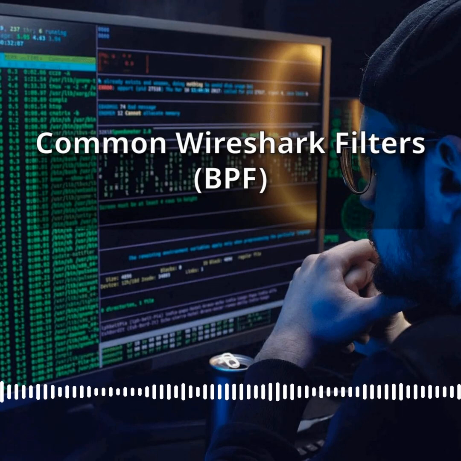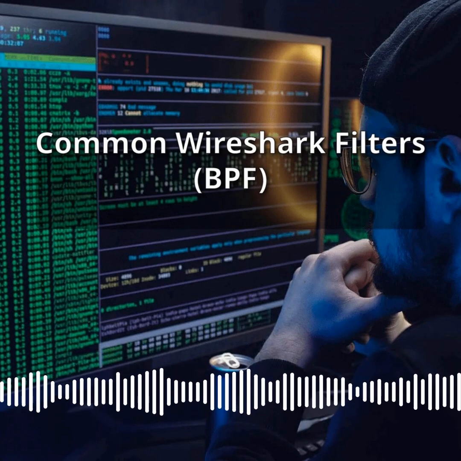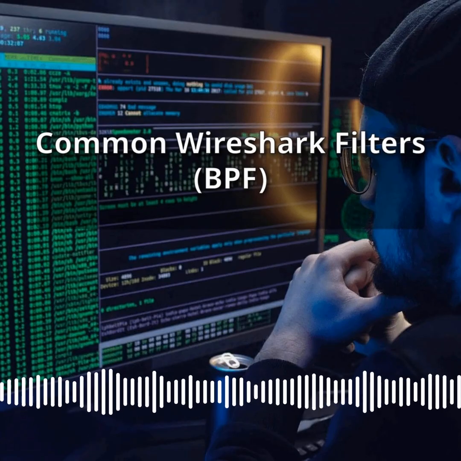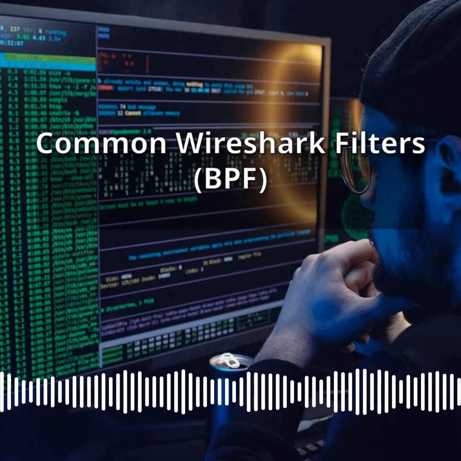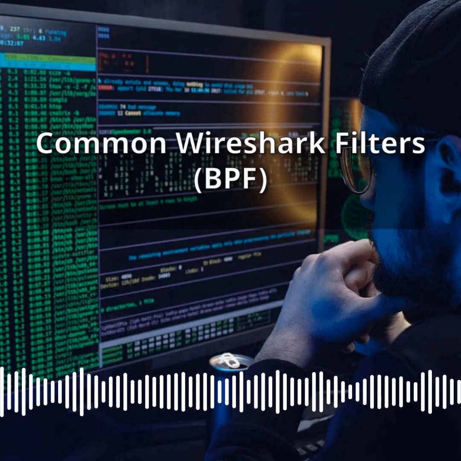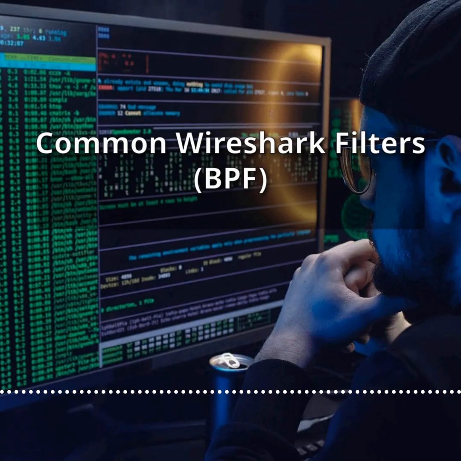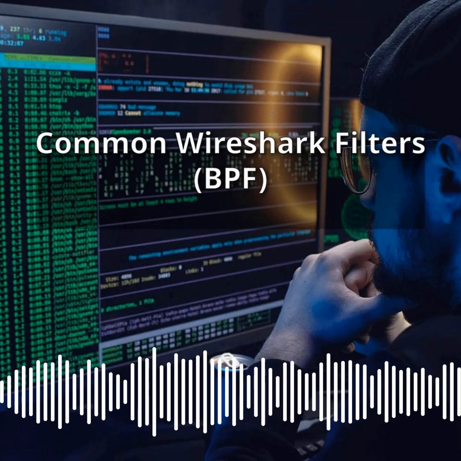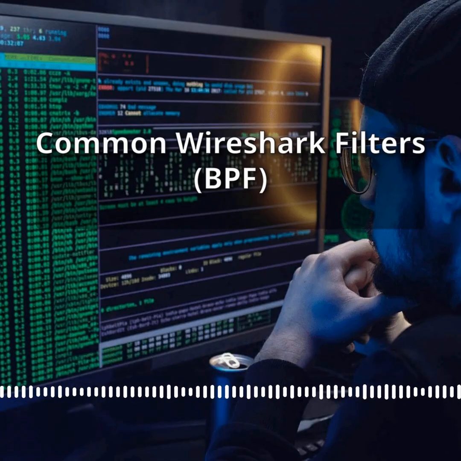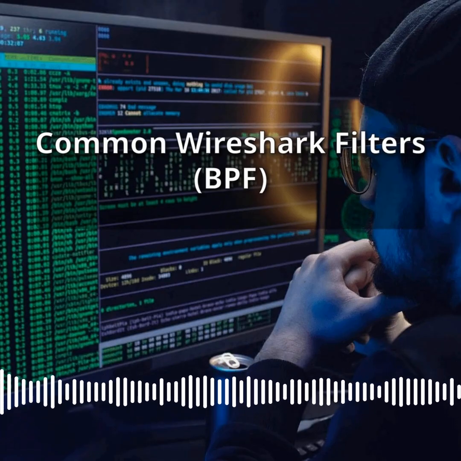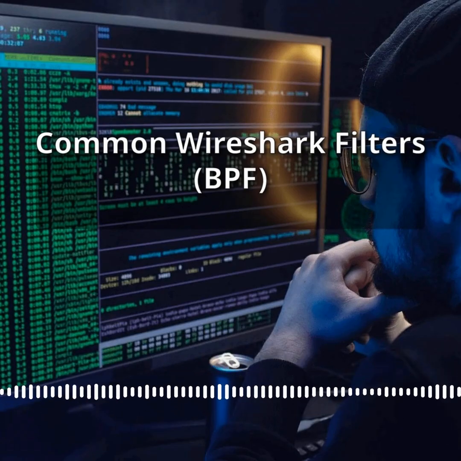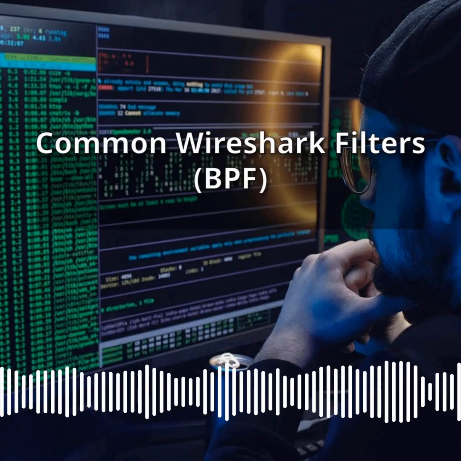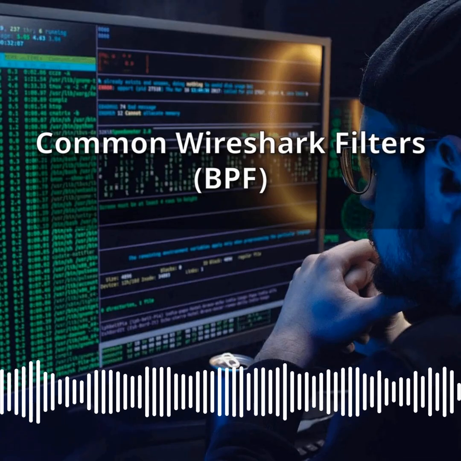Display filter field names follow a dot notation based on the protocol, such as ip.addr, tcp.flags.syn, http.request.method, or dns. Combining filters is essential in real-world analysis to isolate exactly the traffic relevant to your investigation. Knowing common port numbers, 80 for Hypertext Transfer Protocol, 443 for Hypertext Transfer Protocol Secure, 53 for Domain Name System, 22 for Secure Shell, 21 for File Transfer Protocol, is necessary to write meaningful port-based filters.